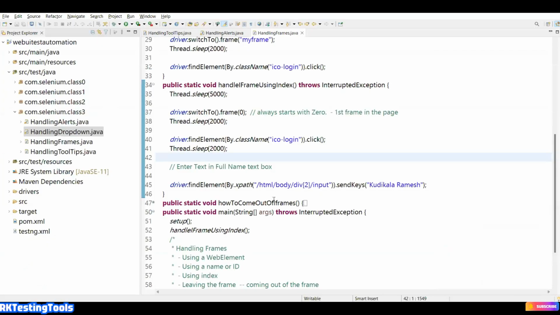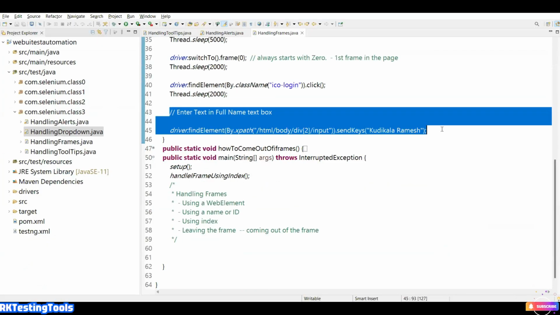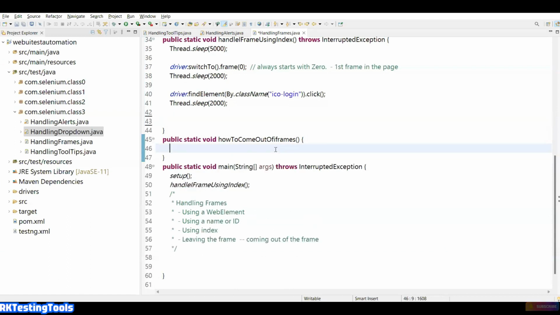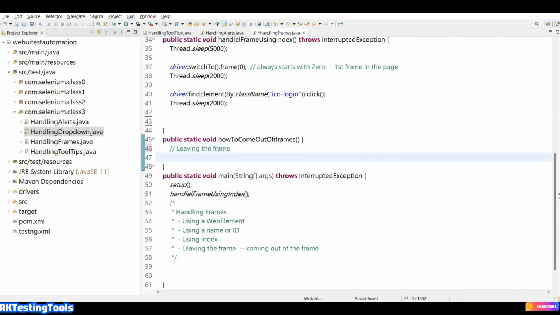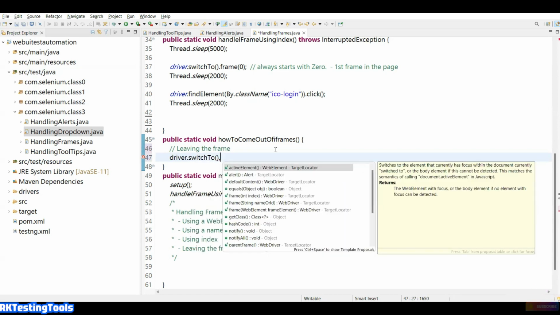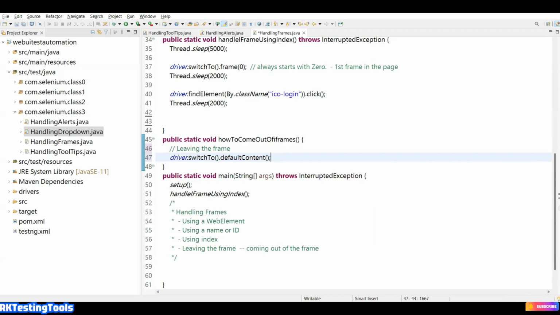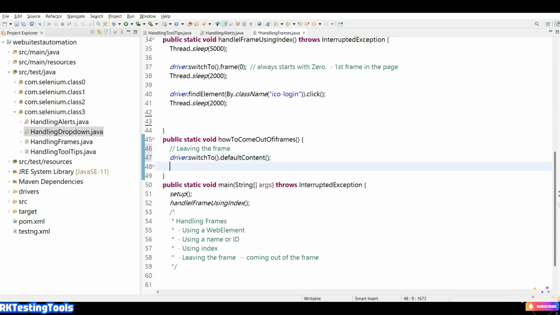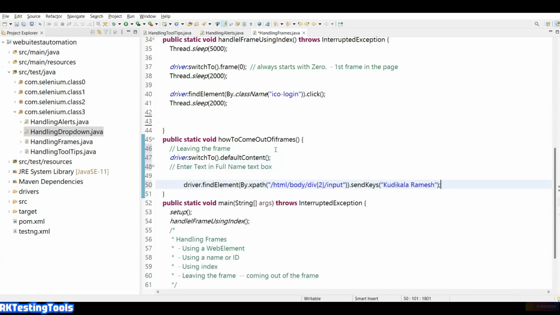So the driver should know it has to come out of the frame. In that case, I'll just remove this. First of all, we need to come out of the frame, right? First we need to switch, or I can say leaving the frame, leaving the iFrame or frame, anything is fine. So how to come out of the frame? Driver dot switch to dot default content. This is one of the interview questions. This is how to come out of the frame. Now you can paste here.